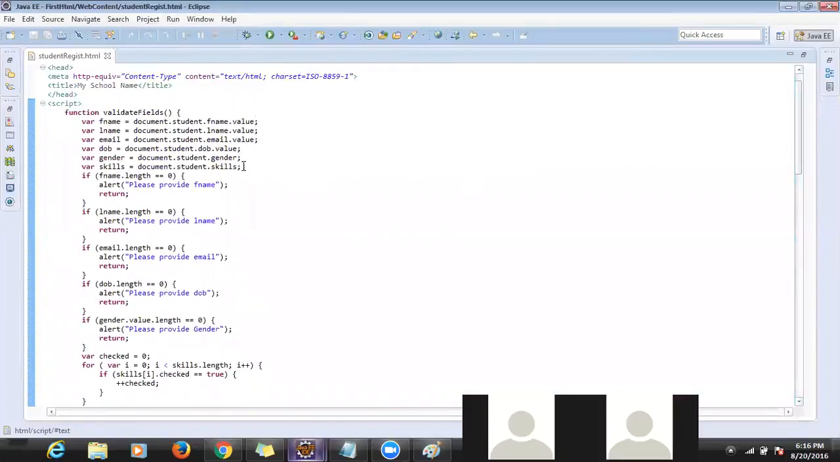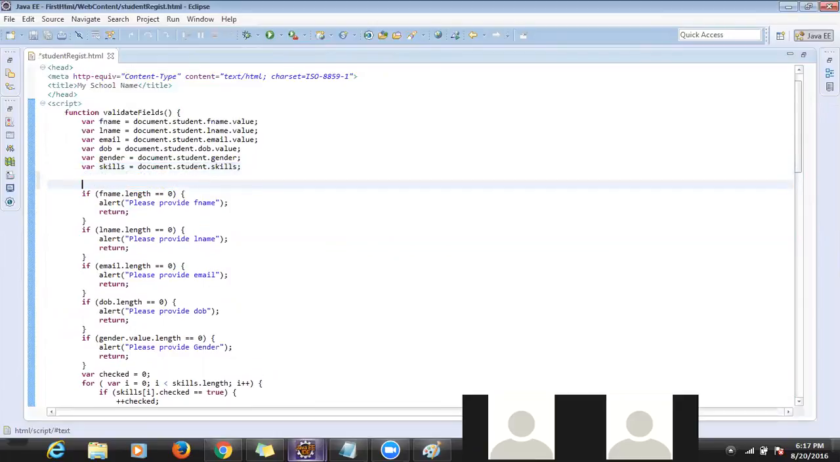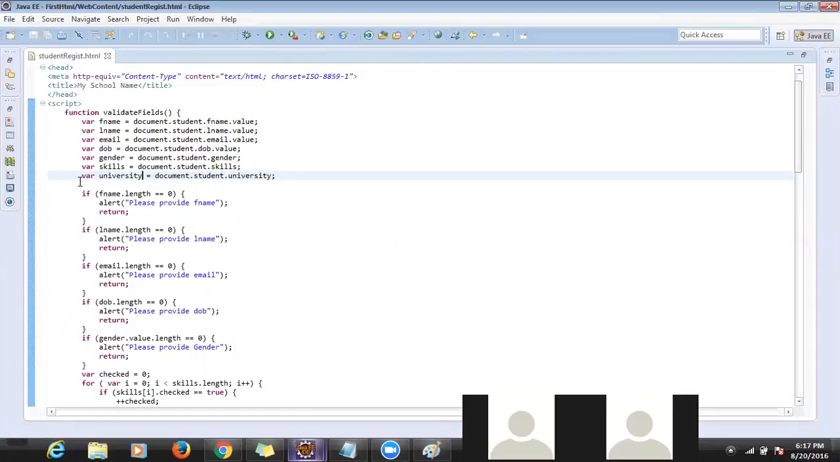Okay, let me read it. Copy this value. University, right? Document dot form name is student and the field name is university. Okay, give the same name. You can give any name, but I'm trying to give the same name. It's not a problem. Okay, so this is a variable, and there is no data type in JavaScript.